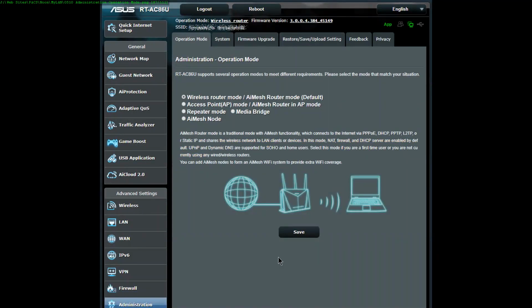All right, we're down to administration, operation mode. This is where you would tell your router what mode to work in. The default is wireless router mode. That's where we have it set here.